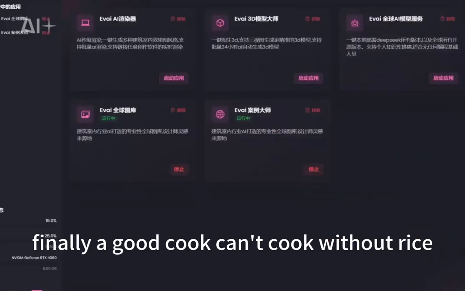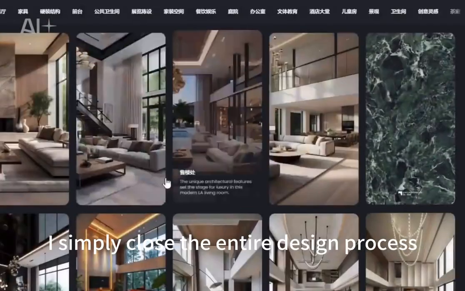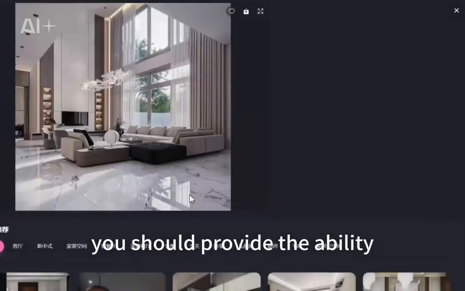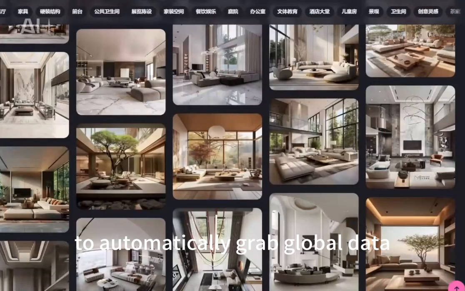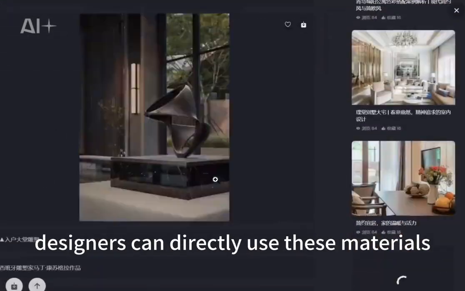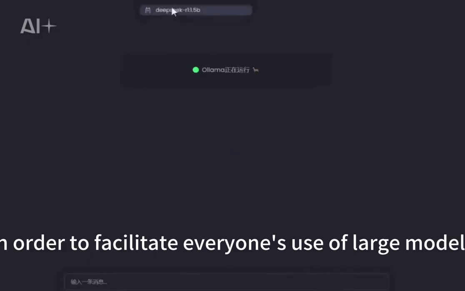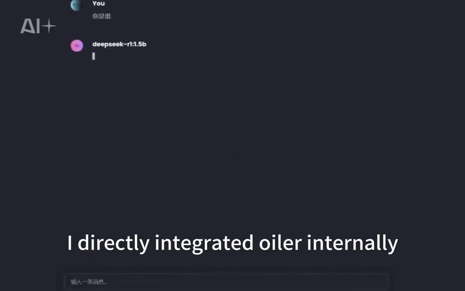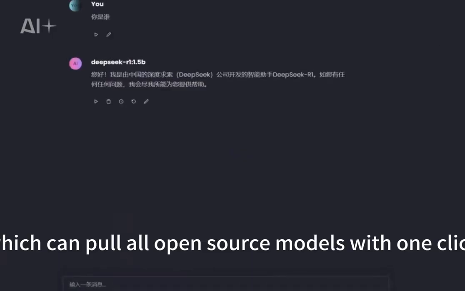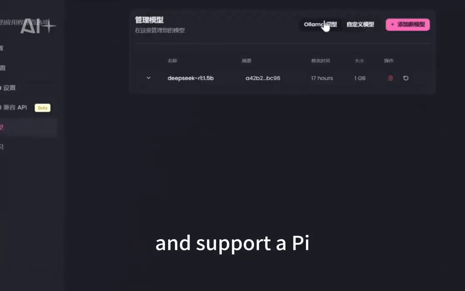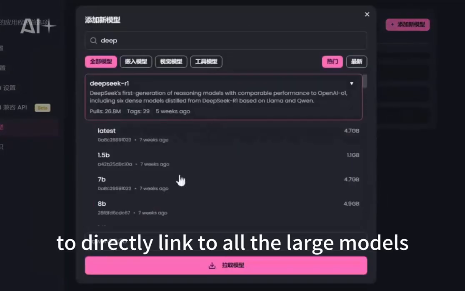Finally, a good cook can't cook without rice. I simply closed the entire design process. I provide the ability for AI to automatically grab global data, and designers can directly use these materials. In order to facilitate everyone's use of large models, I directly integrated Ollama internally, which can pull all open source models with one click and supports an API to directly link to all the large models.